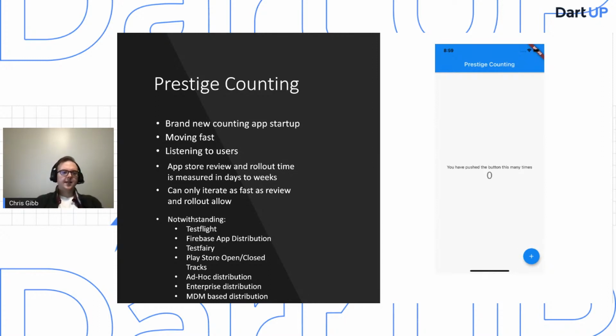So things like mobile device managers, enterprise app distribution services or options, these only apply to enterprise users, right? Play Store tracks, TestFlight, Firebase, TestFairy, services like that only apply to those users who are already enthusiastic about our offering and they're already willing to live on the edge of it. It doesn't apply to brand new users or to users who don't know about us.